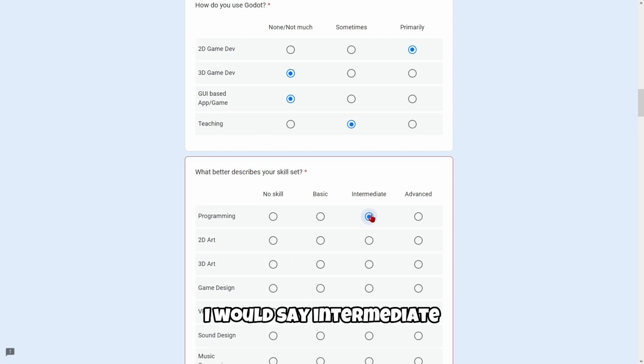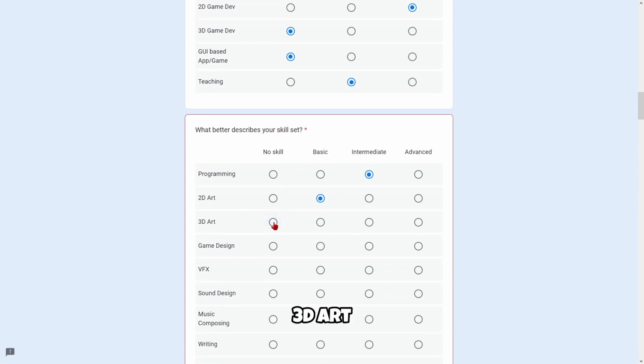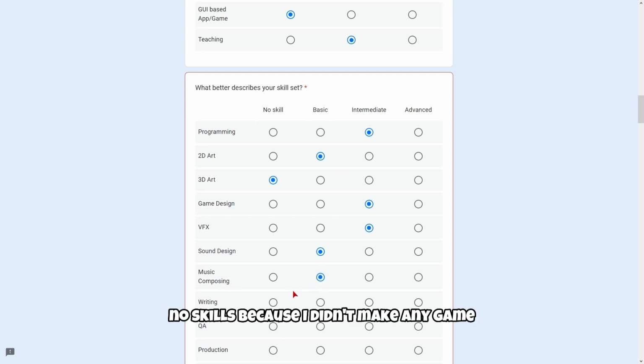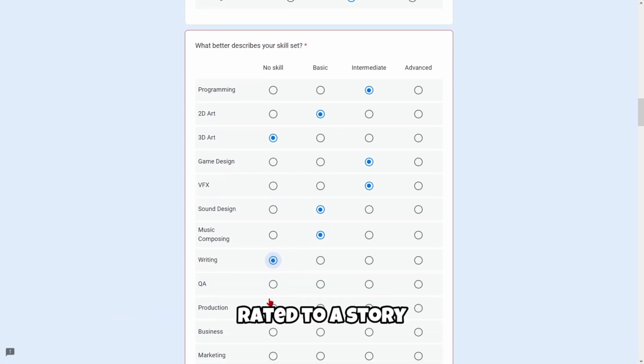What better describes your skill set? Programming, I would say intermediate. 2D art, I would also say basic, intermediate actually, but well. 3D art, no skills. Game design, intermediate. VFX, intermediate. And sound design, I would also say basic, intermediate, like the middle of this. Music composing, basic. Writing, no skills because I didn't make any game related to a story. Questions and answers, no skill.